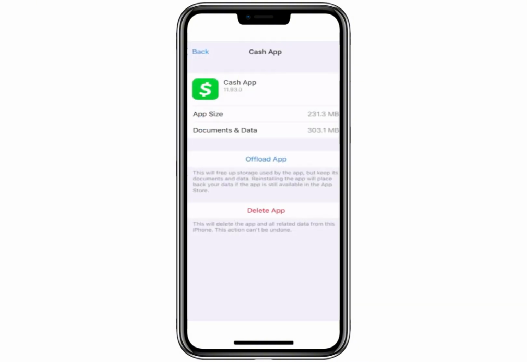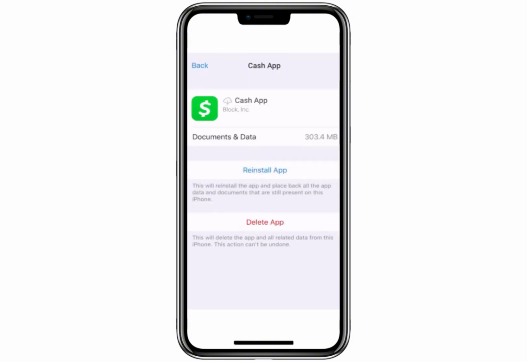On the following screen, you'll see an option labelled Offload App. Tap this option and confirm the action. The app will be offloaded and a reinstall button will appear. Tap Reinstall to download the app again. This process refreshes the app's data and often resolves underlying issues.